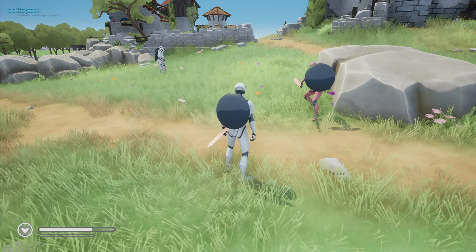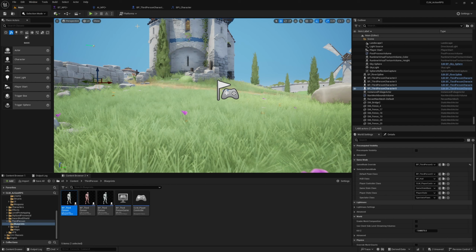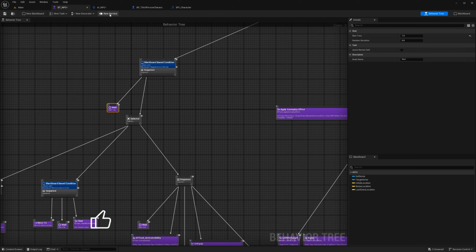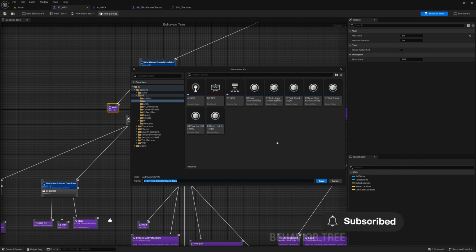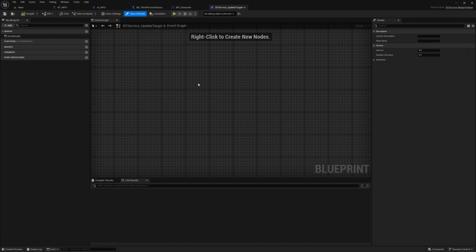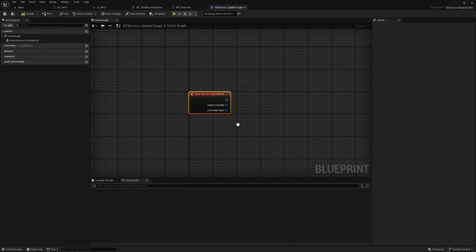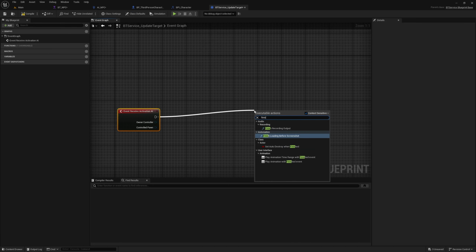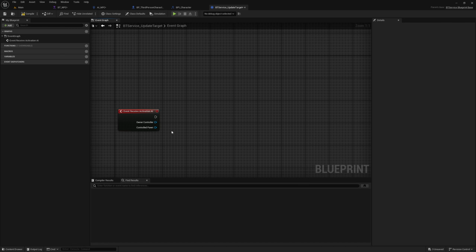Okay, so we need a way to periodically update and set the closest enemy, rather than only depending on this event. So I think it would be better if we use a behavior tree service for that. So let's create one, BT service, update target. Right, now here, function receive activation AI, and finish. Oh, we don't really need a finish here.